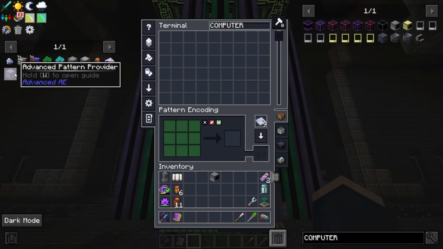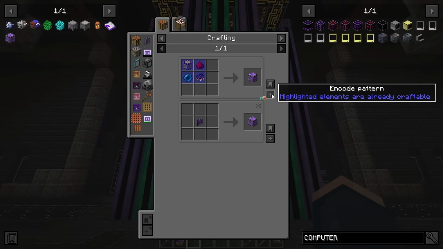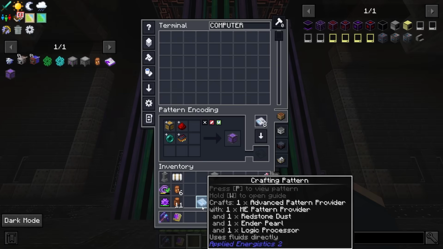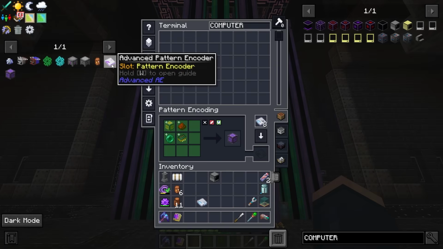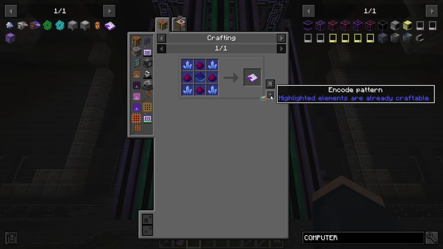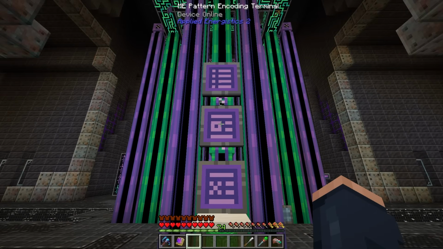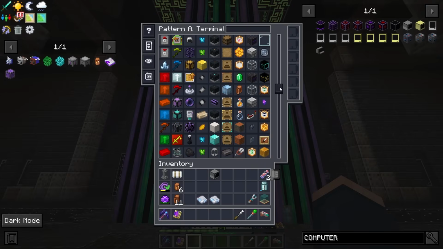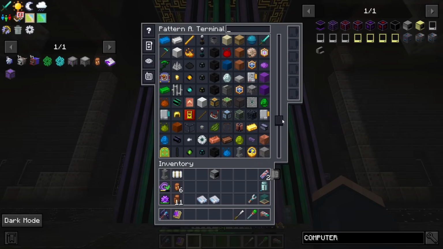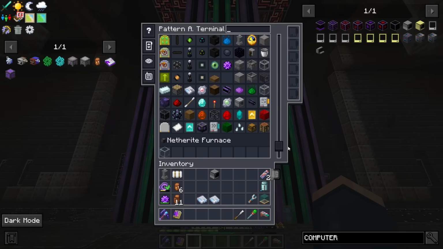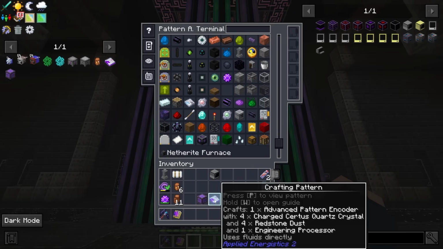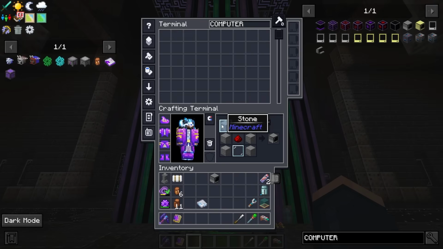So we need to make advanced pattern providers. These are going to be something rather new that we are going to be discovering. And then we also need an advanced pattern encoder. This is kind of a one-time thing that we need, really, but might as well toss it in. And when we toss it in, you're going to notice that my patterns here are a little full. Like, we're looking mighty full here.